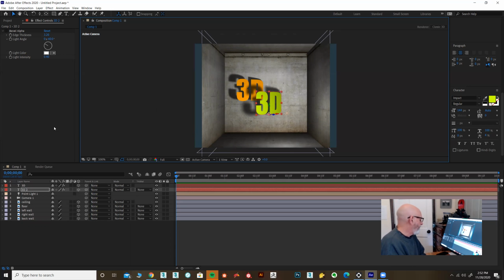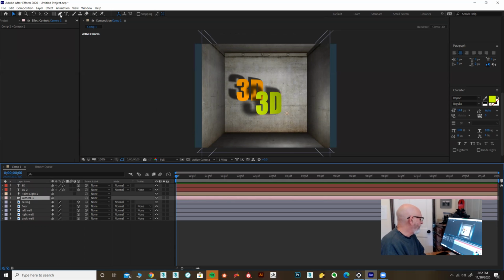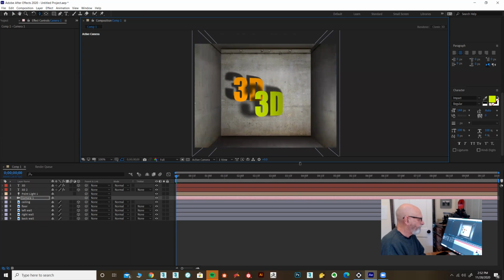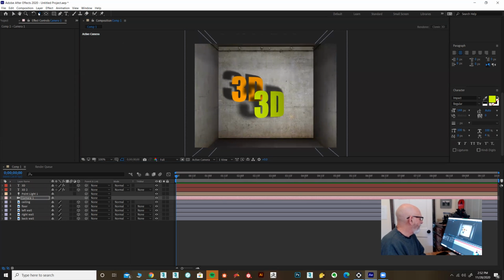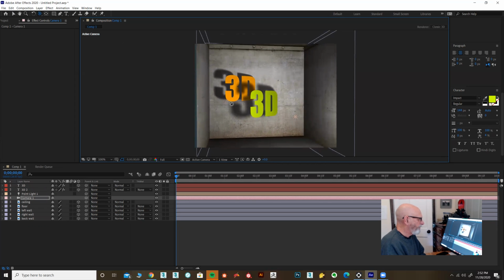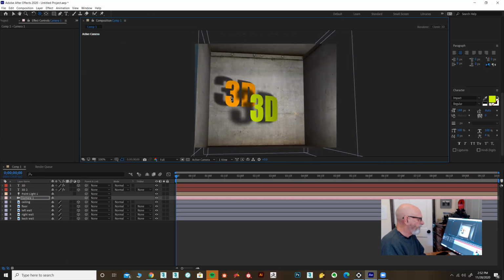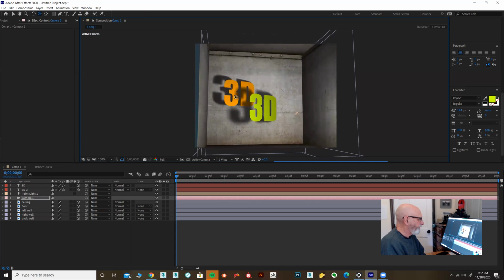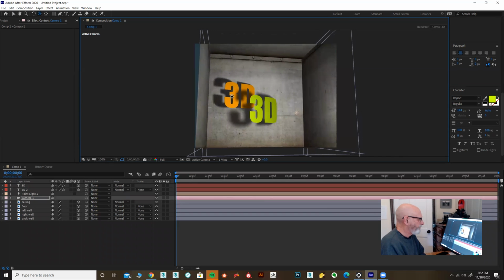All right, and I'm just going to get my camera and zoom in a little bit. And you can also, once you're in there, rotate around a little bit to orbit the camera to make it look more interesting. That looks pretty cool.